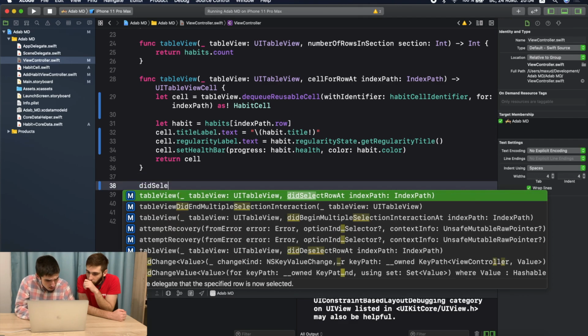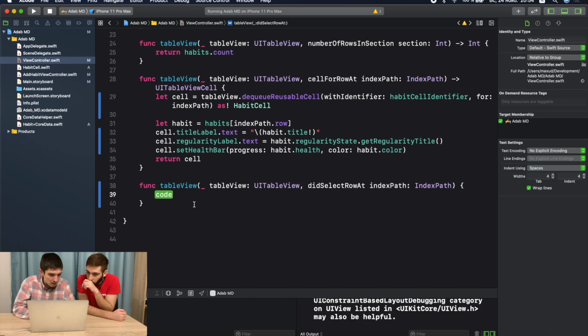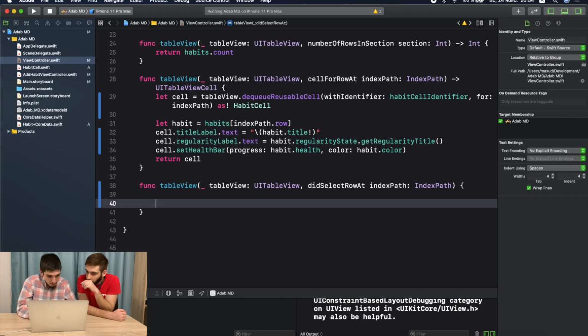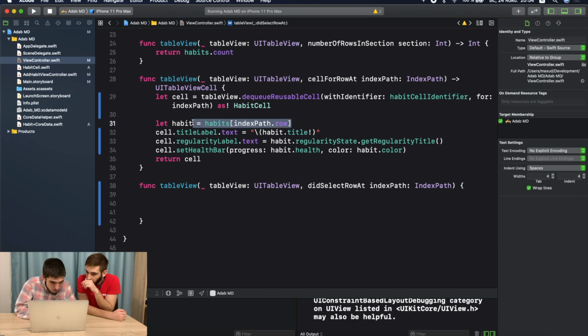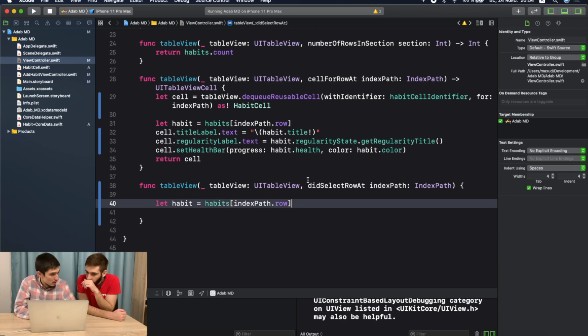Okay, didSelectRowAt indexPath. As you can see from the name, this function is called whenever we select a row or press on it, simply press on it. So let's do the following. First of all, we can reuse this code and extract the habit using the index path, right?